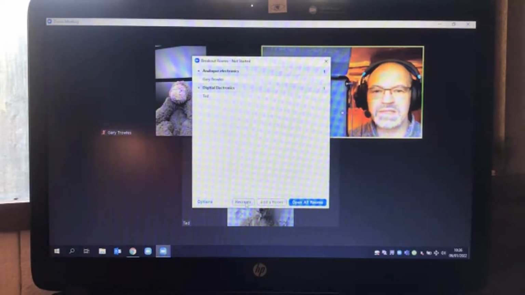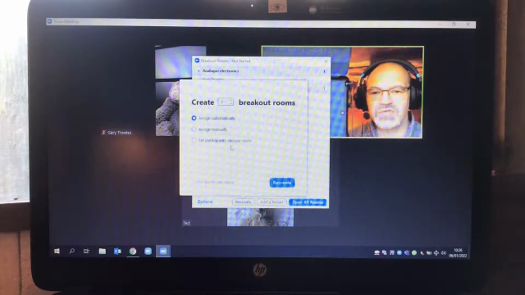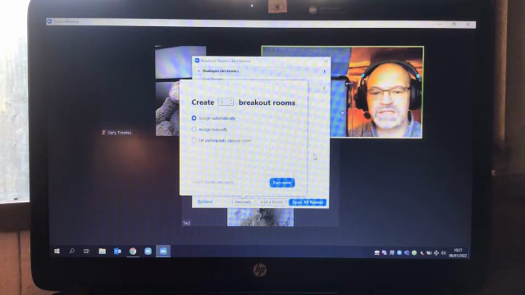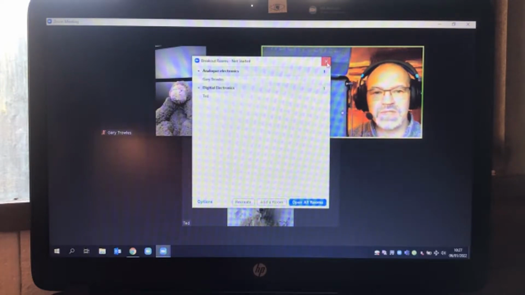If I recreate, then that means I can change the rooms. I can add a room if I've got more students or I want smaller groups. I can click on add a room. If I go back to recreate, I can then do an automatic assignment again, manual assignment, so I can change the groupings if I want, or I can let participants choose which room they go into. So that's breakout rooms. Very, very useful feature for multiple classes or for where you've got a large group and you need to split them up into smaller breakout rooms for an activity. You also have the option to share a screen to all breakout rooms as well, and I'll show you where that is. So there we go. So that's breakout rooms.